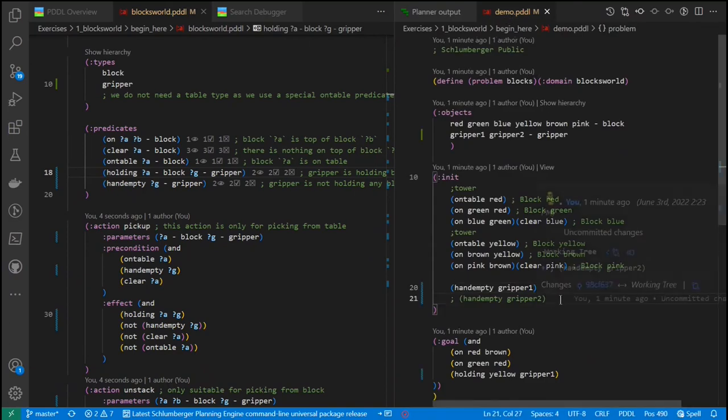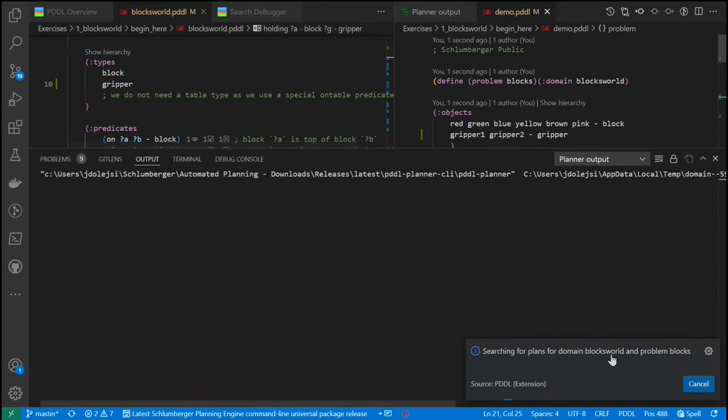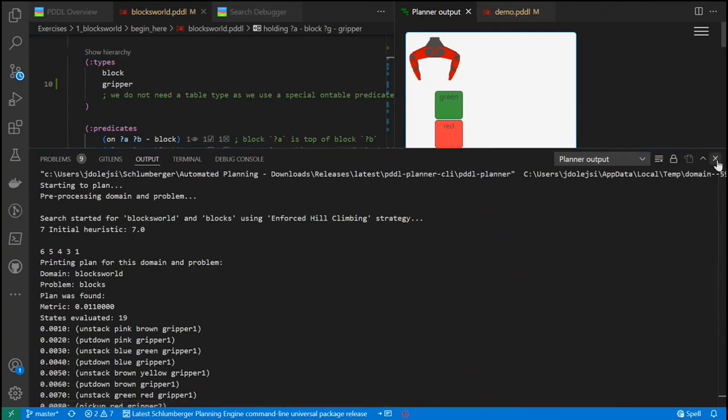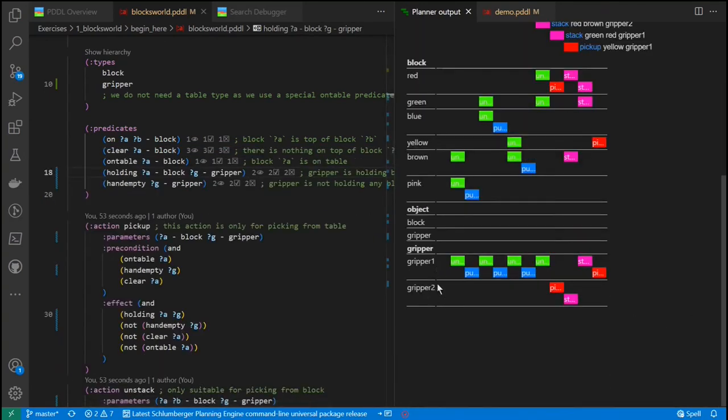Now, I didn't say that it's available at start here in the initial state, so obviously the planner couldn't have used it for anything. So if we make it available by saying it's empty in the beginning, we now get a plan, which, if we look at it, makes use of it. It's actually taking advantage of it because it's unstacking green, holding on to green, and then gripper one is putting green on red, while red was meanwhile being placed on brown using the other gripper arm.